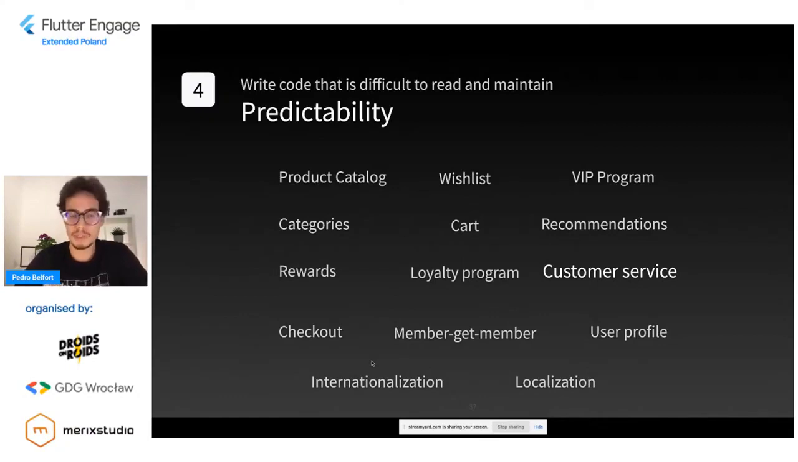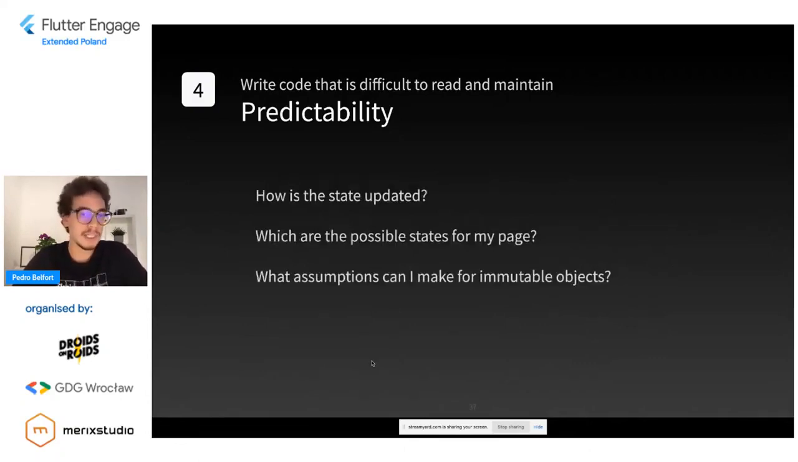So you want to have some degree of familiarity in each feature that you visit and you are about to build. So wouldn't it be nice if you actually had the answers for how is this state updated? Which are the possible states for my page? What are the assumptions I can make for immutable objects? What are the tools I have to work with? This is something that you not always have the answer to. And it would be great for your workflow and for your team if you actually managed somehow to enforce these answers in a very consistent way.